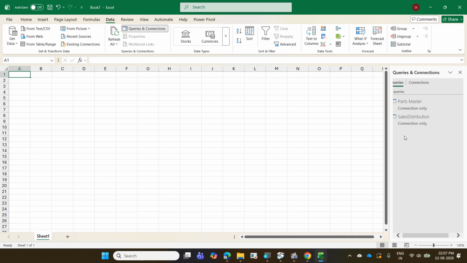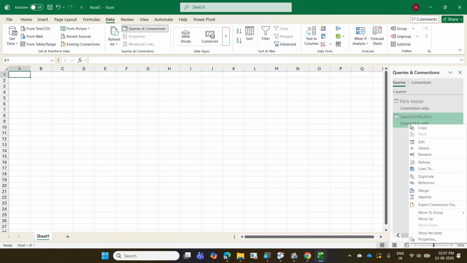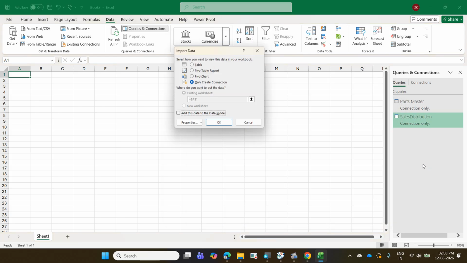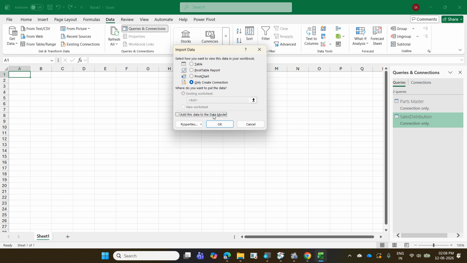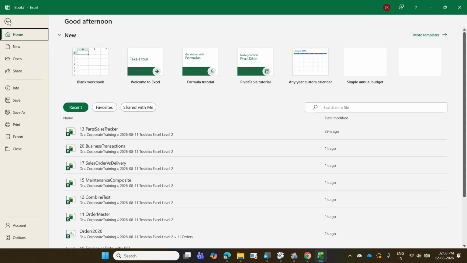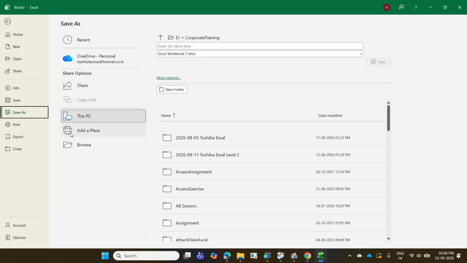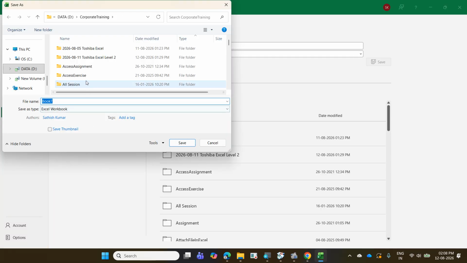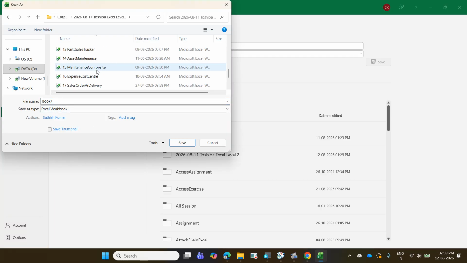Right click on sales distribution, then Load To, Add this data to the Data Model. Super. Very good. That's all. Excellent. File, Save As, Browse. I think this is our 13: Part sales tracker with Power Query.